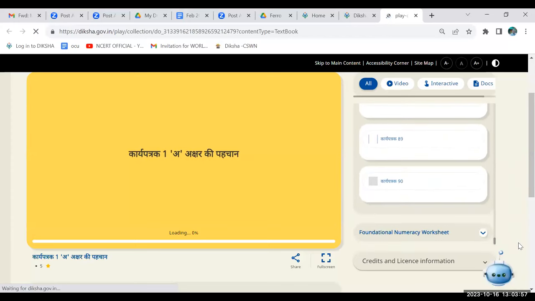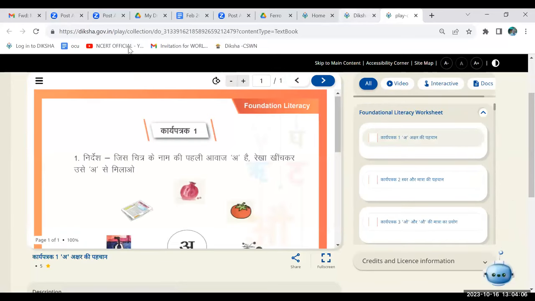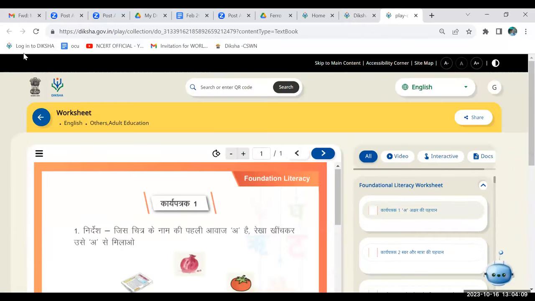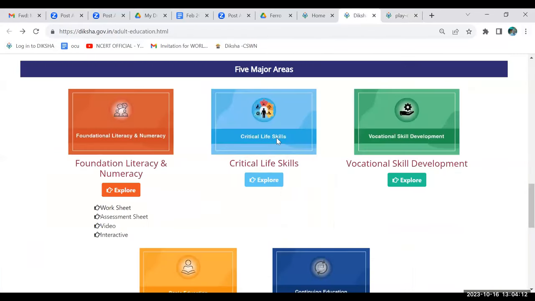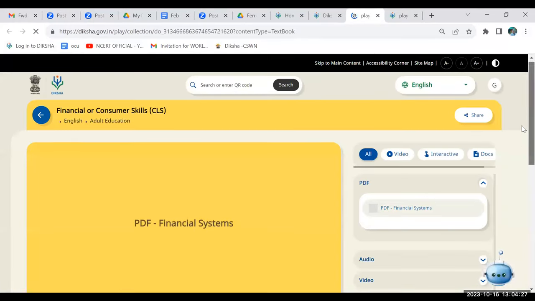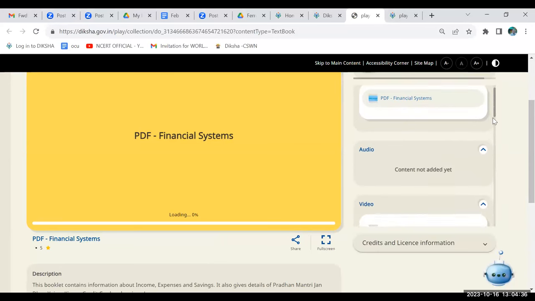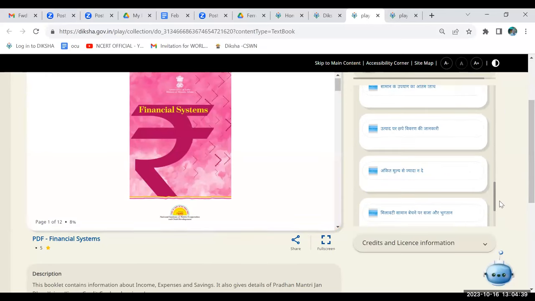This is the complete list of worksheets, and this is the worksheet for numeracy and the literacy worksheet. Similarly, in critical life skills, when you click on explore, you will get the subcategories, and when you click on any subcategory, you will get the resources based on that category. When you click on financial literacy, for example, you can get the resources in PDF format, in video format. You can see the resources also.